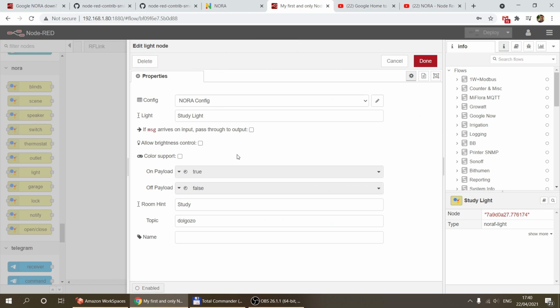I have very simple lights, which are just on-off lights. You can specify what the payload would be when it's turned on and off. I use true or false because that's what I'm passing to the Modbus interface, but if you are using MQTT or any other way, you can probably just use ones and zeros. So the on payload is string 1 or number 1, and the off payload is 0. And just like before, if you specify a room hint here, then in your home app, the device would automatically go into that room. So it's worth doing it here, because then you don't have to do anything in the home app. It would just be set up like that.